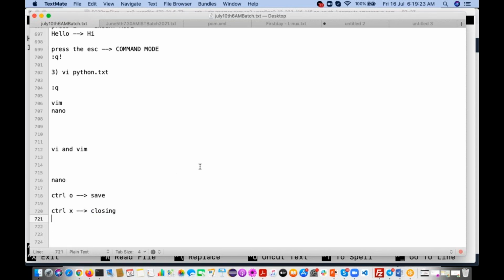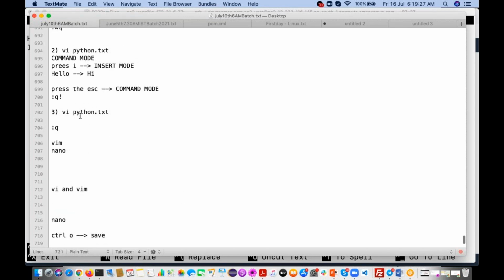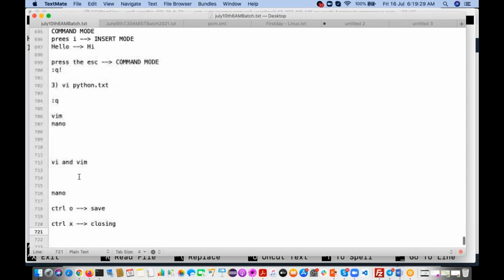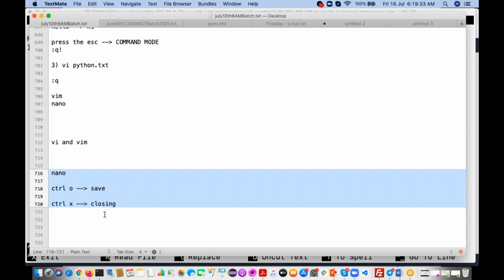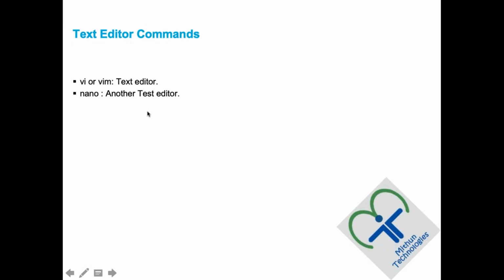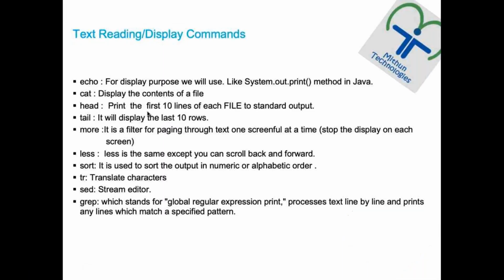Clear? So many people are using this VI and VIM editor. So nano, no need to practice also. Just I'm giving that overview. Okay, how many different types of editors are there? Clear? So anybody have any questions about these editors? If not, we'll go to the other slide. Okay.